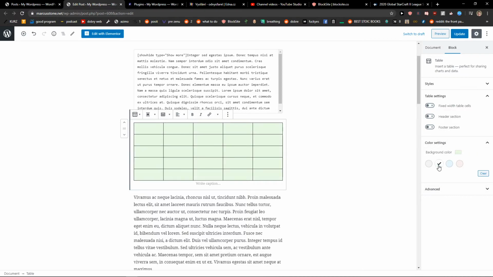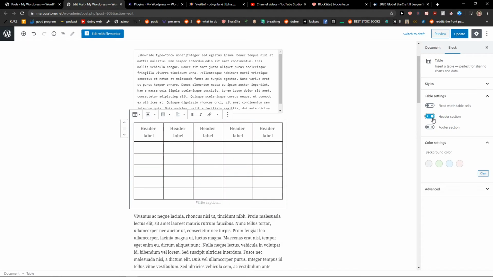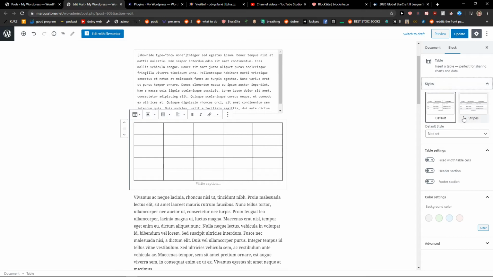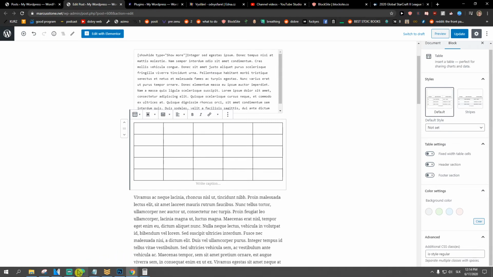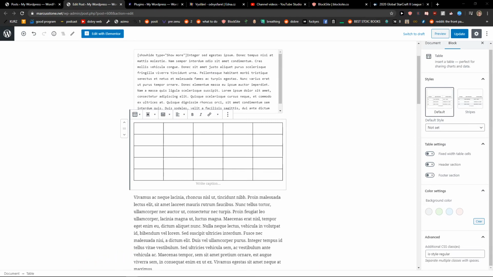You got color settings that you can edit. Header section. Then you have styles here and some advanced additional CSS. And this is how you do it. Pretty simple, pretty easy, but this is how you can add tables in WordPress.